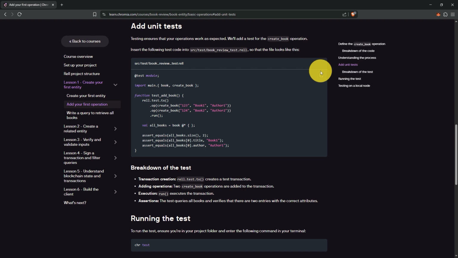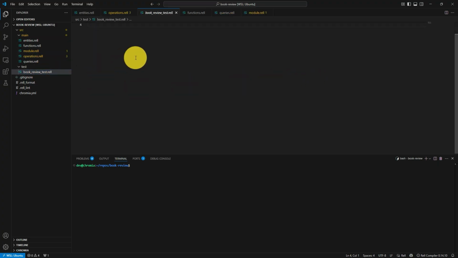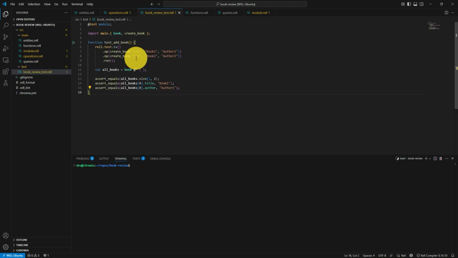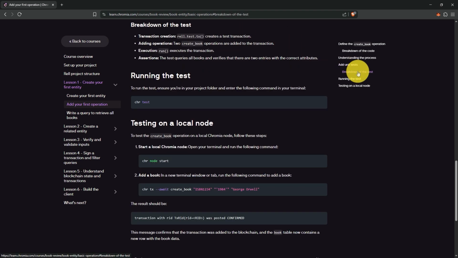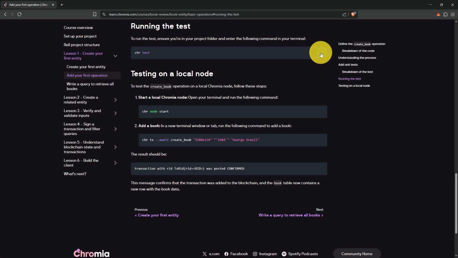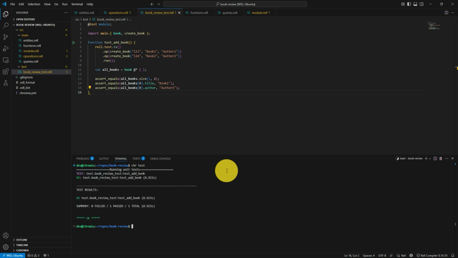And as good developers, we should add a test for the operation. The test runs 2 operations, each creating a book, then querying and checking that both books are there with the correct data. Let's try running it. If everything is working, you should get a similar message.